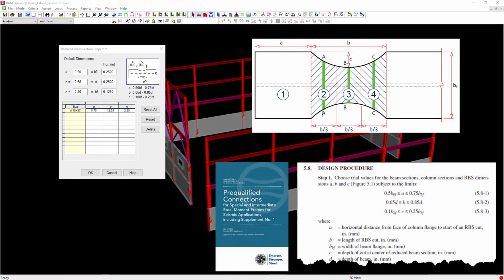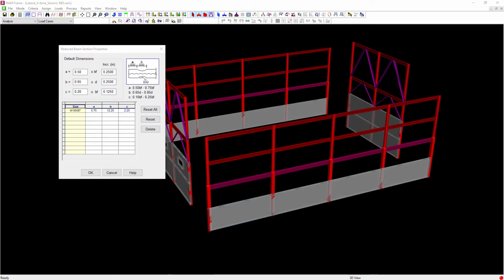For this video, we are specifying the reduced beam criteria in accordance with the AISC 358 section 5.8, which provides trial values for the reduced beam dimensions A, B, and C. After you are done reviewing the reduced beam section properties, go ahead and click OK.